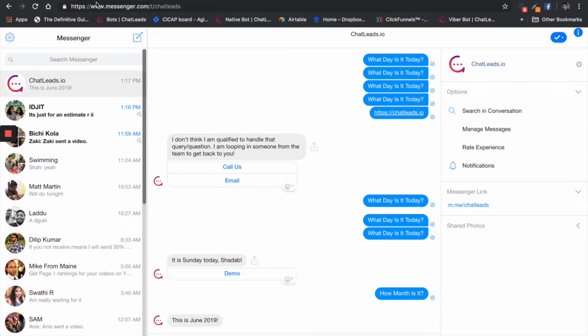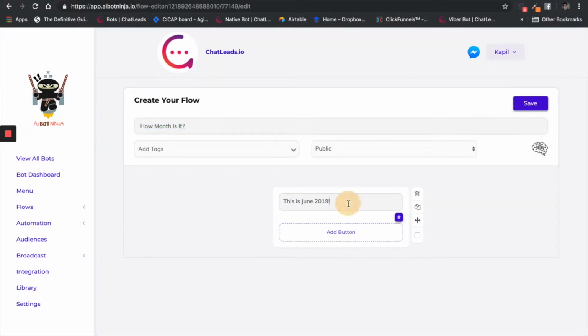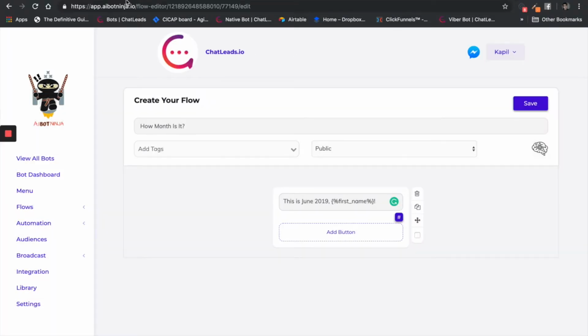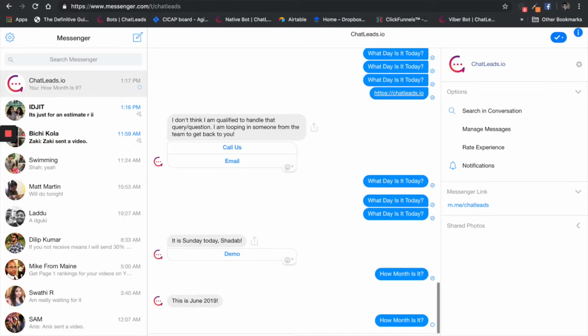So let's have a bit of personalization to it. You can go in and add your first name. From this hash button right here, you'll see all the available attributes that you can use to personalize the outgoing messages. So let's save this. Done. Ask again. As you can see, my first name pops up.